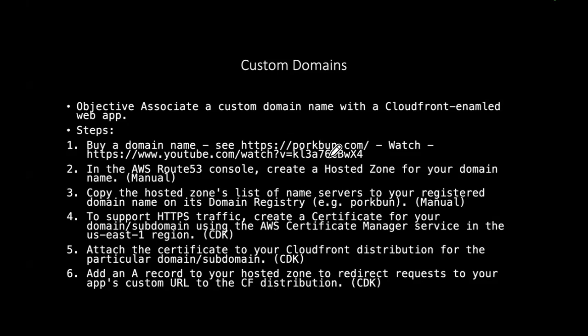a custom domain name, and you can choose whatever domain name you want. It has to be .com or .org, I think, for Porkbun. I'm not sure, maybe it has some .ie access as well. So you've bought your domain name at this stage, step one. Step two then is in the AWS Route 53 service.